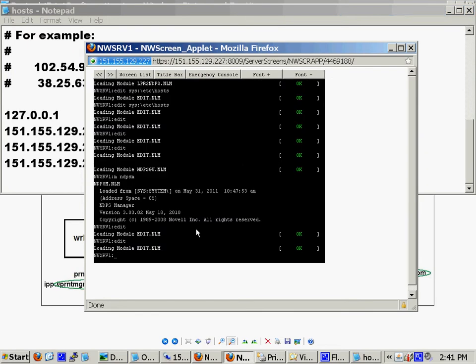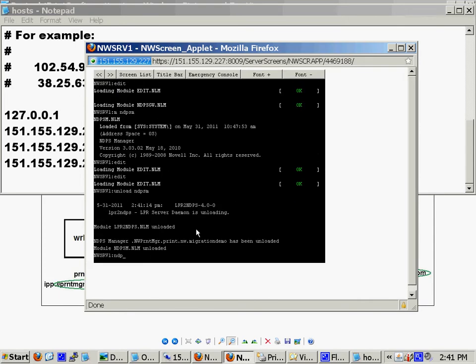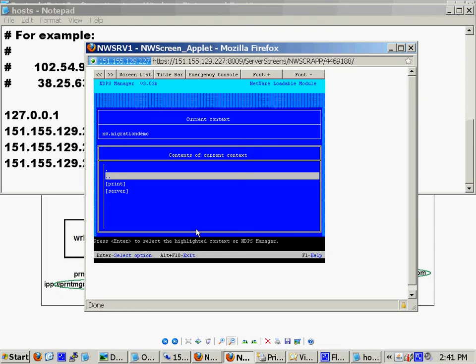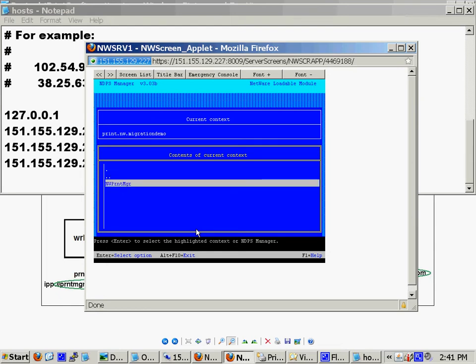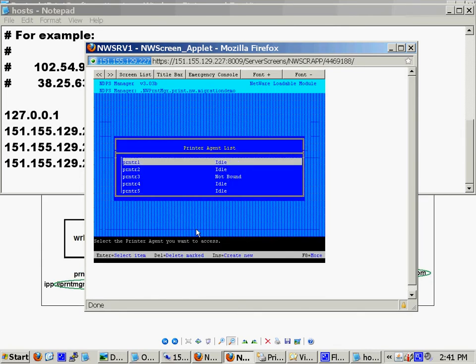Then I need to unload my print manager and load my print manager with the DNS name switch to the name that I've chosen, which is prntmgr.noveldemo.com. And if DNS wasn't working, I would have received a message saying I can't find that name. We can find it because I entered it in the host file.